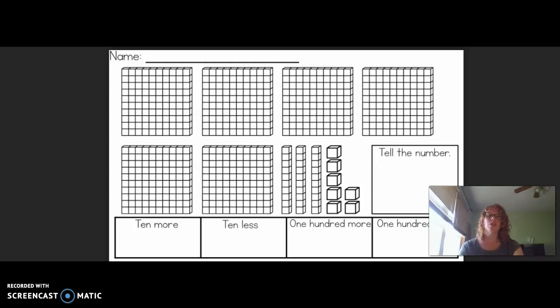Okay, in this worksheet, we will be using place value to help us with rounding. Right now, I'm just showing the top half of the worksheet. In a moment, the next video that you watch, you'll be doing the bottom half of the worksheet. So right now, let's focus on the place value blocks.